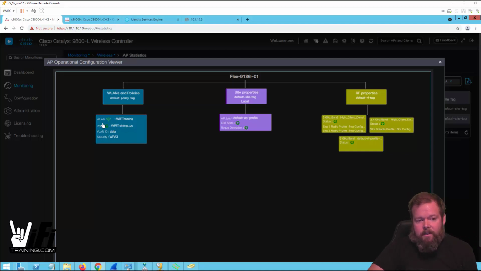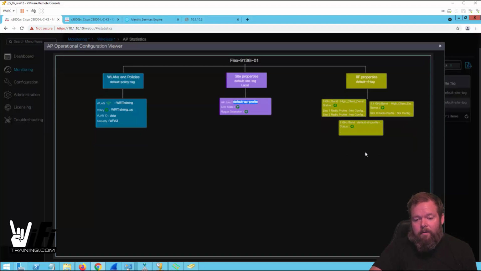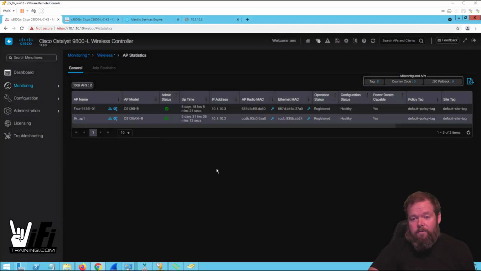But once I click on this, I can see the WLAN profile. The green means it's up. If I see the policy profile, green means it's up. I can see it's terminating to data, and I can see it's using WPA3. I've also got this default site profile, and that has the default site tag, which has the default AP profile. And you can see those features are up from that. And then finally, we've got our 2.4, 5, and 6 gigahertz RF profiles. Again, they're defaults right now. Haven't done anything crazy with them, but we can see those are up. Okay. So that's just a quick view to know that, hey, that AP is working, right?